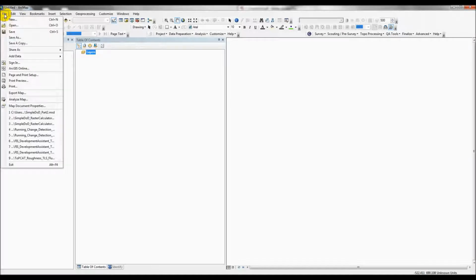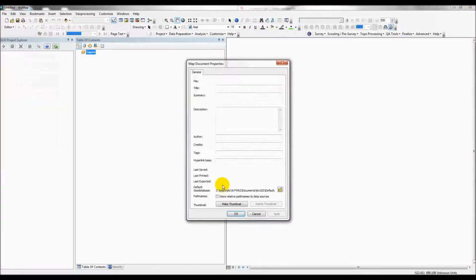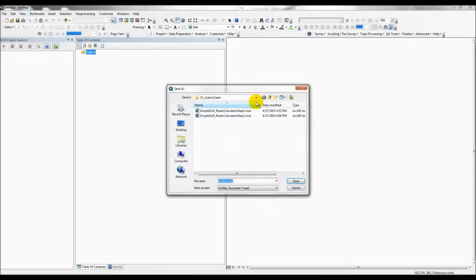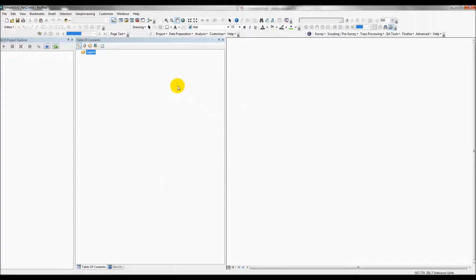So I'm going to go ahead and I'll just save my map document to start out here. I always like to store relative path names to data sources. Hit apply, and then I'll click save as, and I'm going to go into my folder here, GCD California Sulphur Creek, and I'm going to name this Simple DoD Part 2. Go ahead and click save.